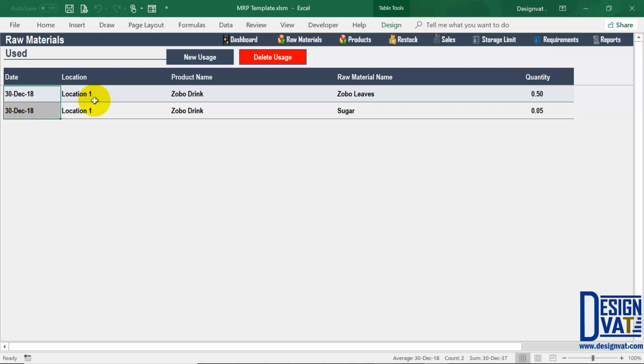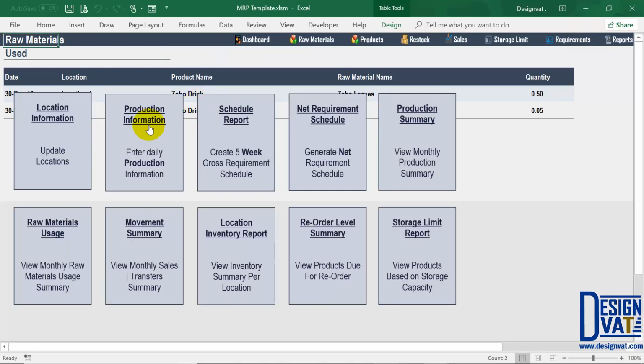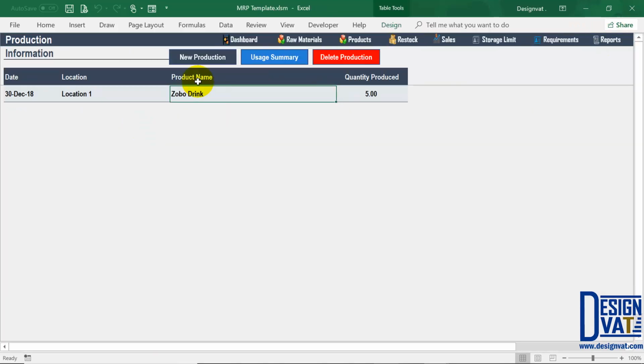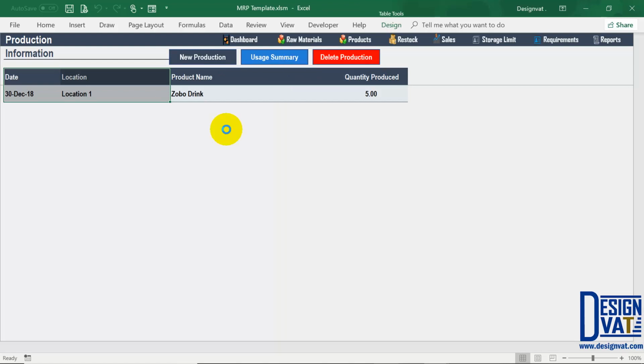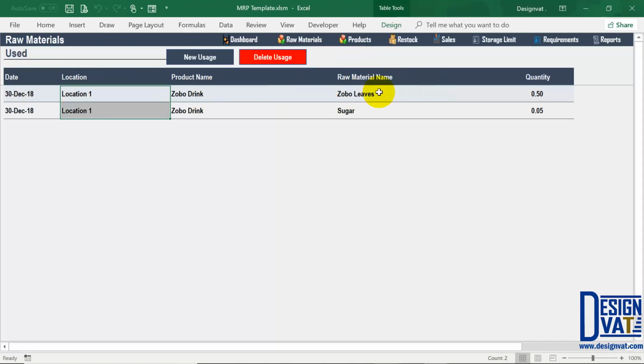It uses the same identical date, the same location. This is very important. So if in the production process, you indicated that this production is being undertaken in location 1, it's going to reduce raw materials from location 1. So it's going to be an identical date and an identical location. Going back to the usage summary section, it's going to indicate the raw materials, that's the zobo leaves and sugar, as we indicated in the requirements section, and their respective quantities.